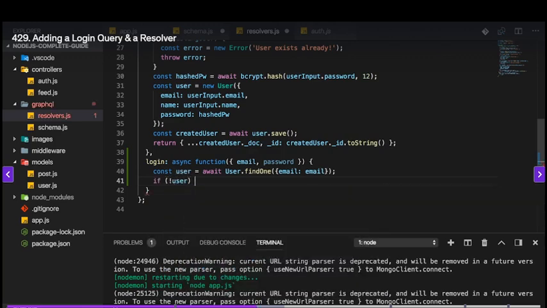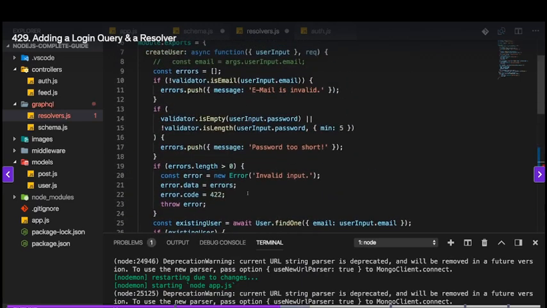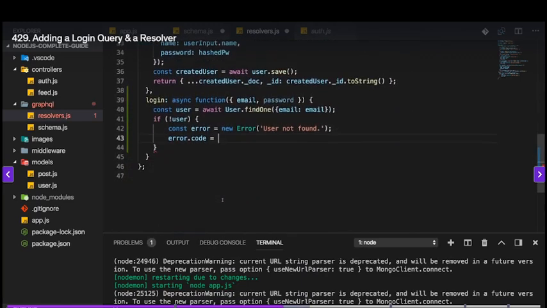If this is not set, if the user is undefined now, I know that I found no user with that email address, and therefore I can create a new error where I say user not found or whatever you want to set as an error message. I can set a code here, just as I did it for create user, of let's say 404 because we didn't find the user, or 401 because the user could not authenticate. I'll go with 401 and I'll throw that error.